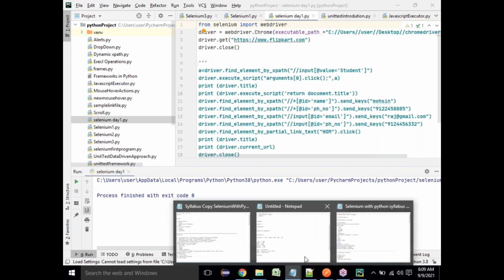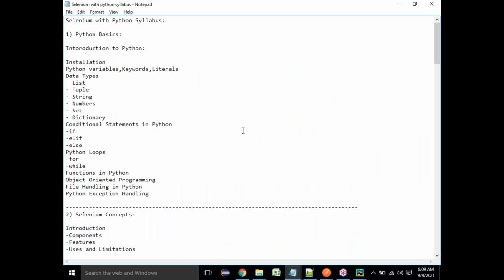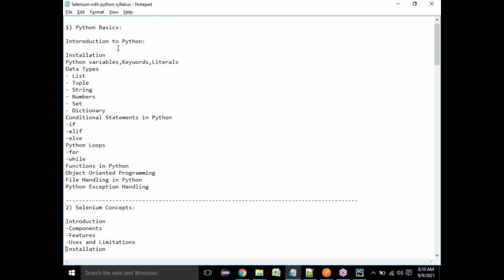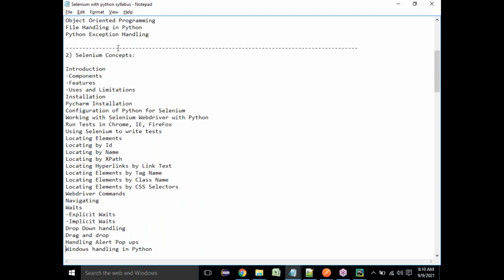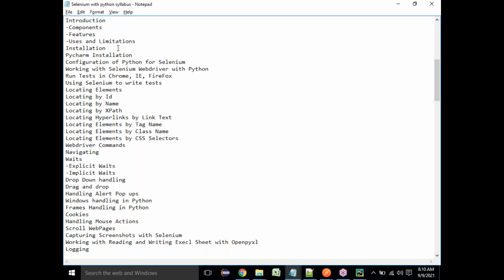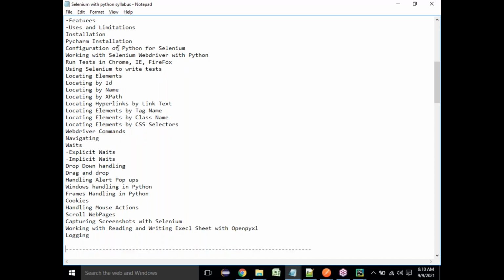I'm going to teach you everything from scratch, right from the basics, which means the complete Python basics, end-to-end. You don't need any prior knowledge, because whatever is needed I will teach. Then Selenium concepts: I'm going to teach all the Selenium concepts required to automate any web application.